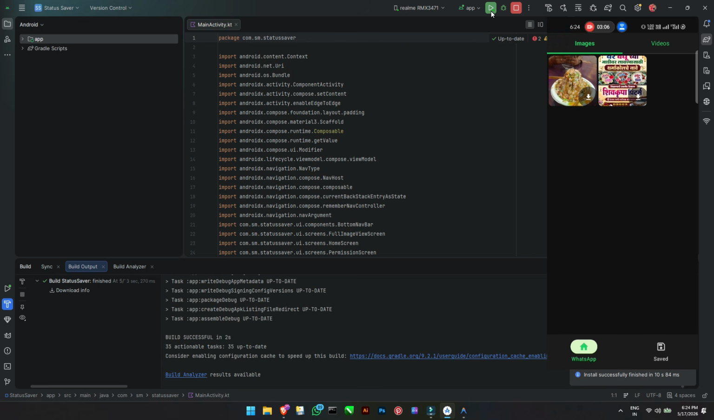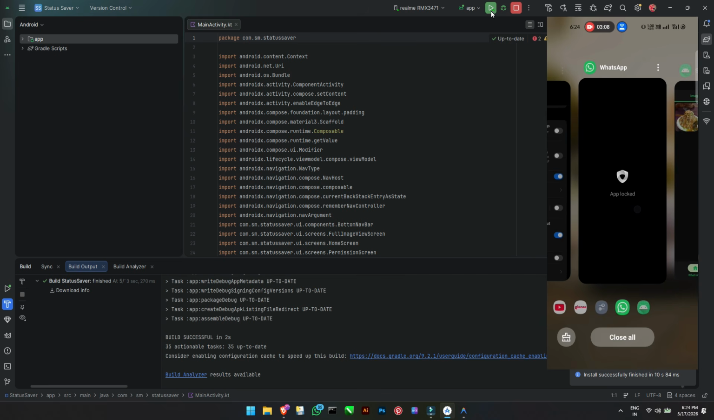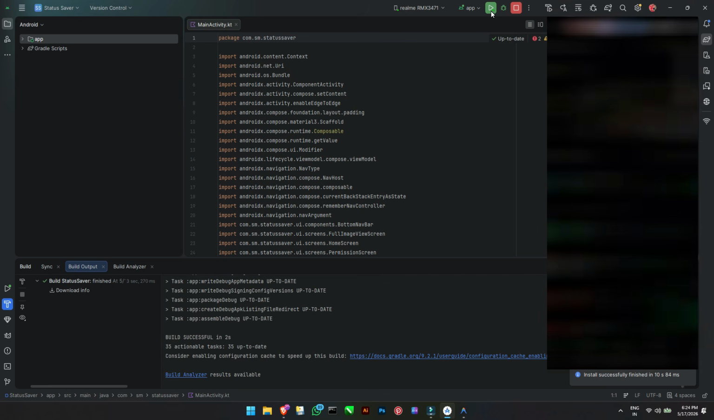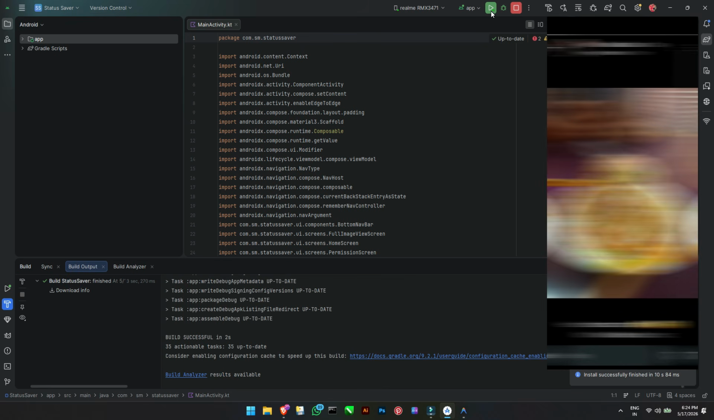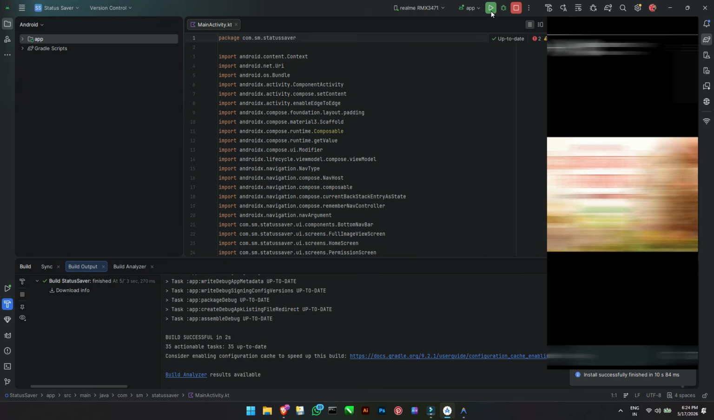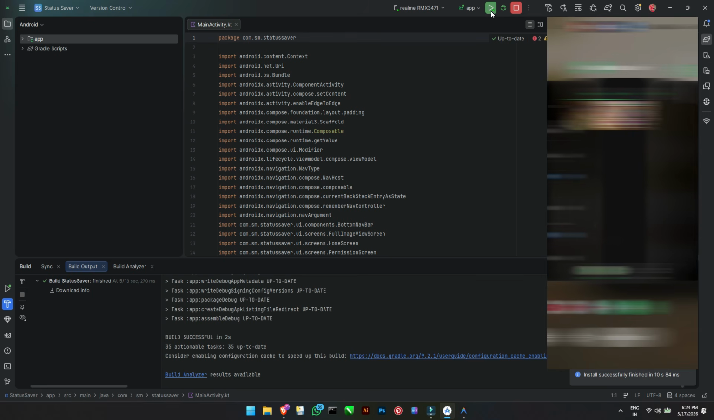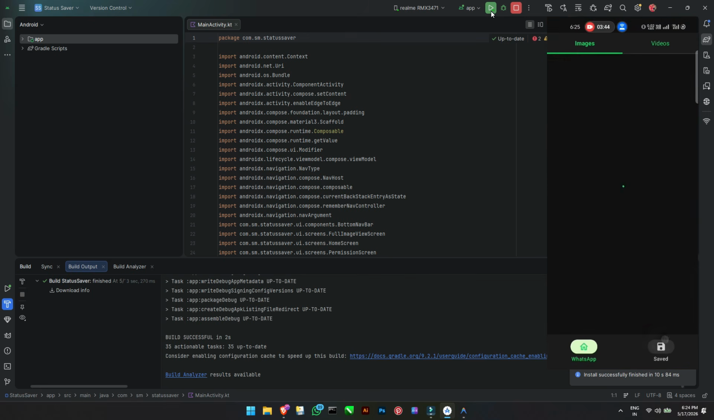The home screen looks awesome. We have a super clean UI with image and video tabs at the top. Remember, it only shows statuses you've actually watched. So I'm jumping into WhatsApp real quick to watch a few statuses to test it. Okay, returning to our app.